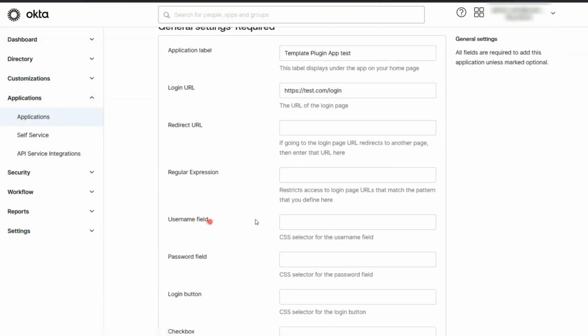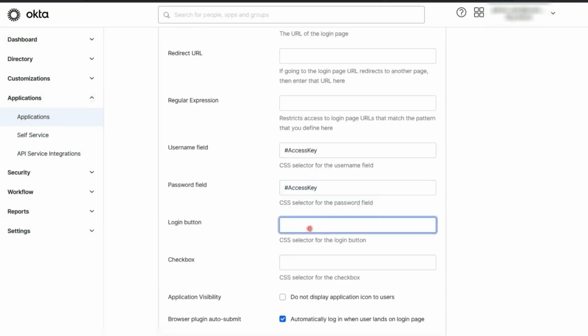Here's an interesting part. Since our application only needs one field, we'll use the same CSS selector for both the username and password fields. For instance, if your application's CSS selector is access key, you would enter access key for both username and password.